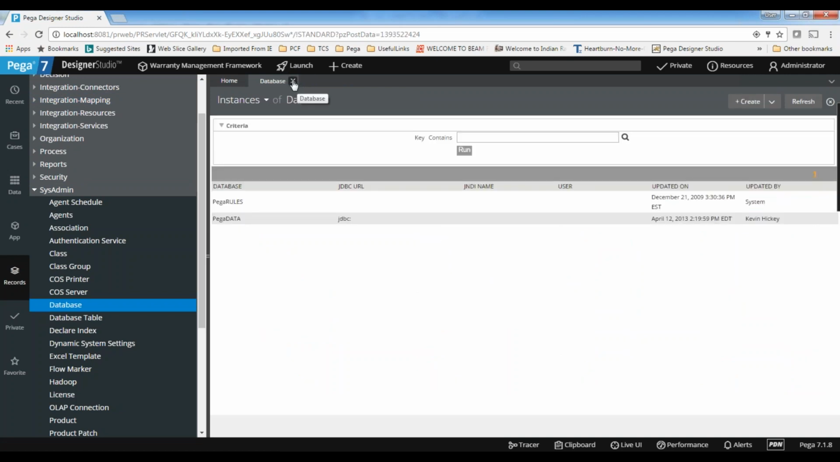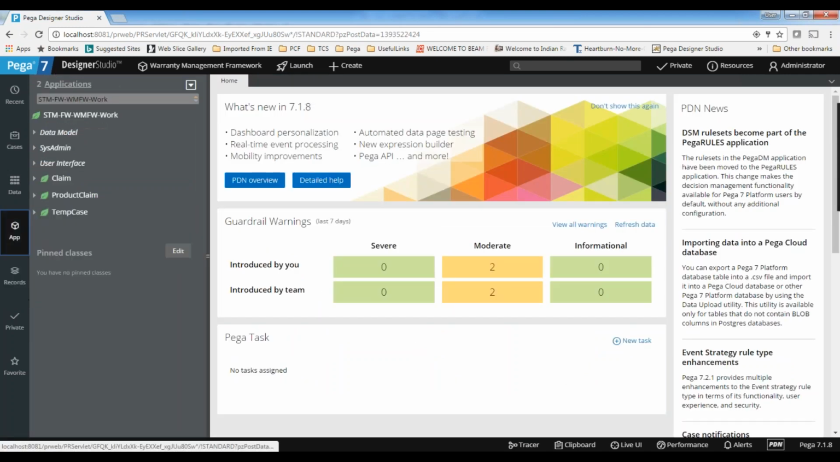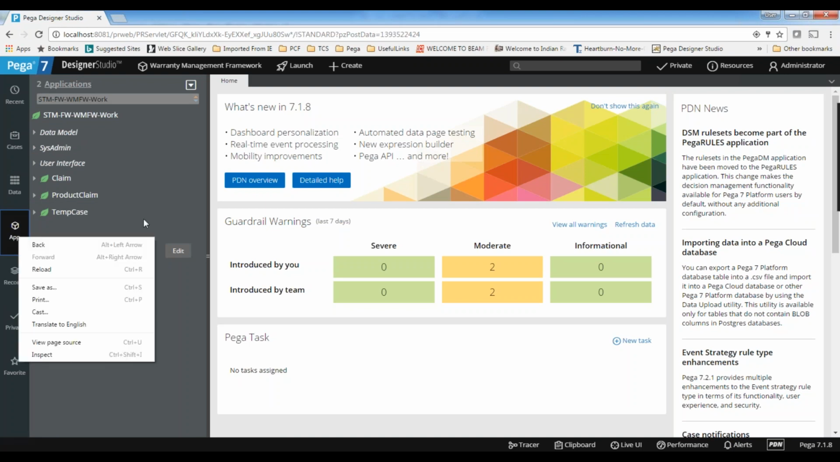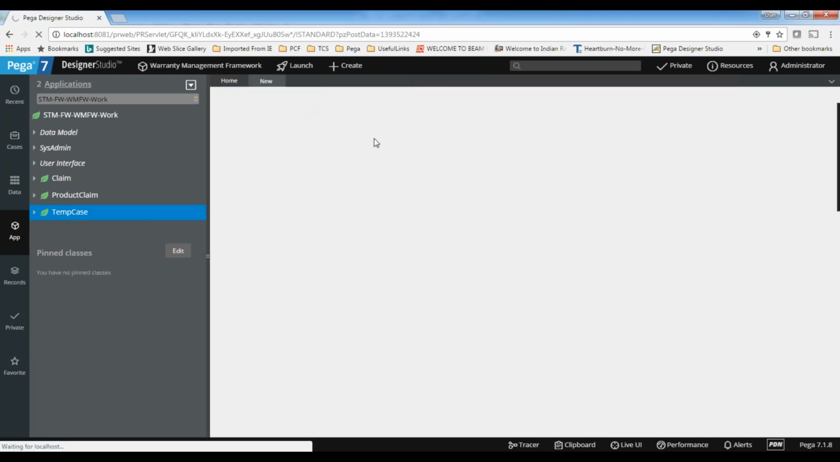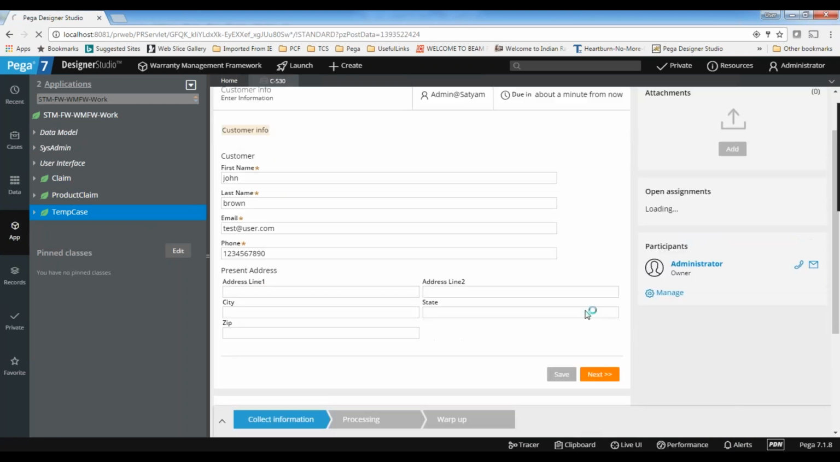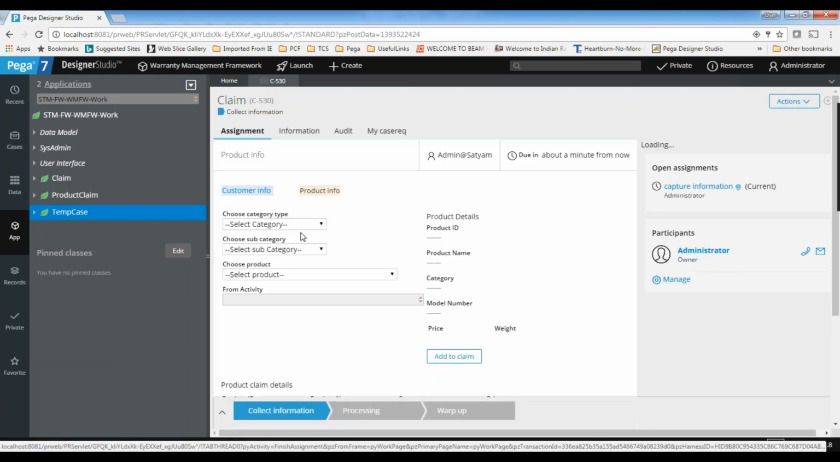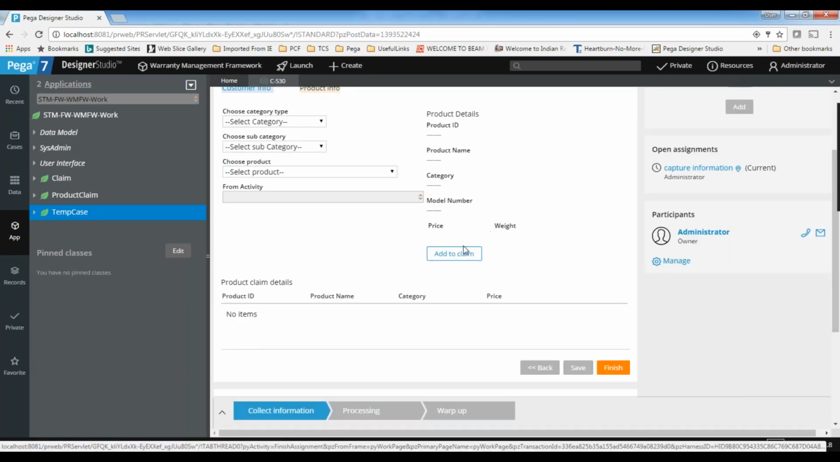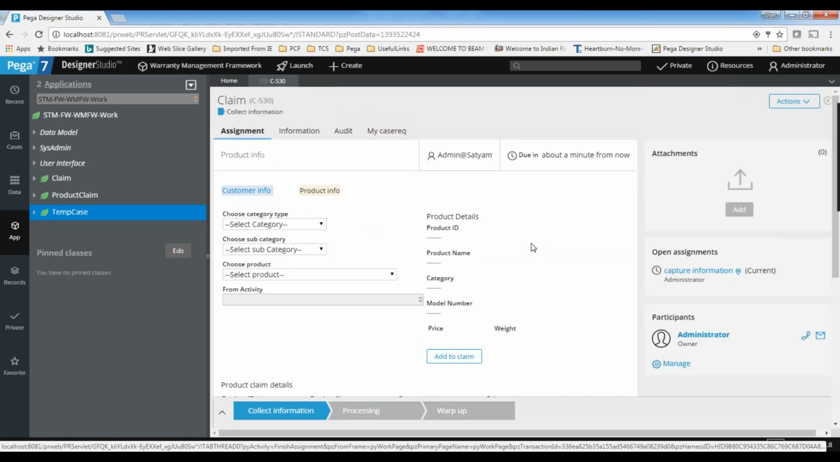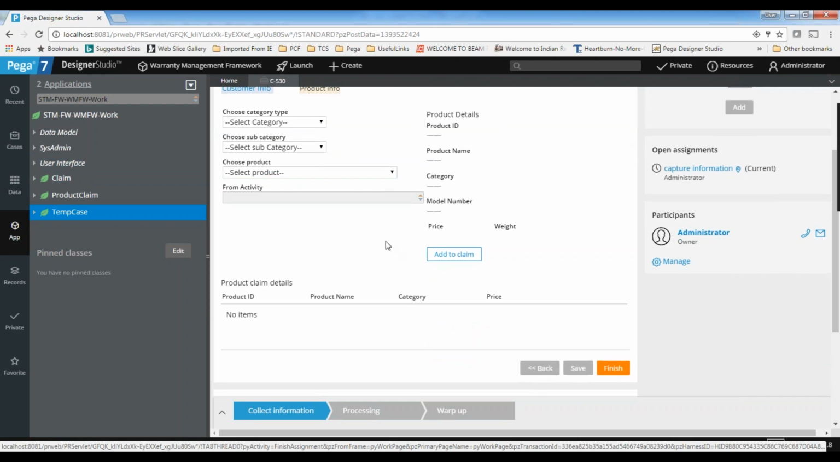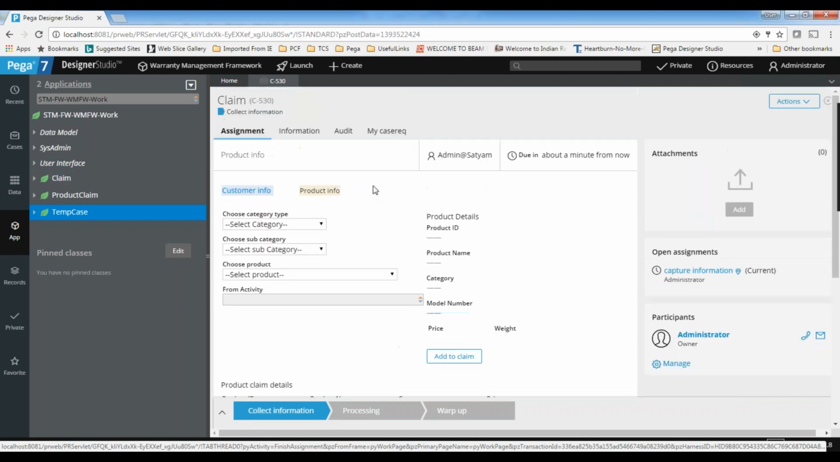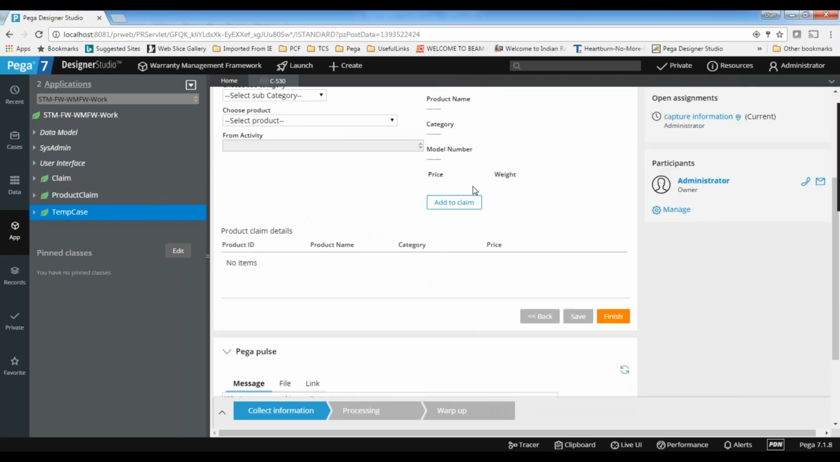Now we need to write the logic activity. Let me show where I want to call it. Once we add the products to the claim, the next step is adding the products to the claim. When you click finish, here only I want to add it. By this time I have all the details like the customer name, the products you added to the claim, and the claim ID, everything. I want to store the information into the database once you click finish.